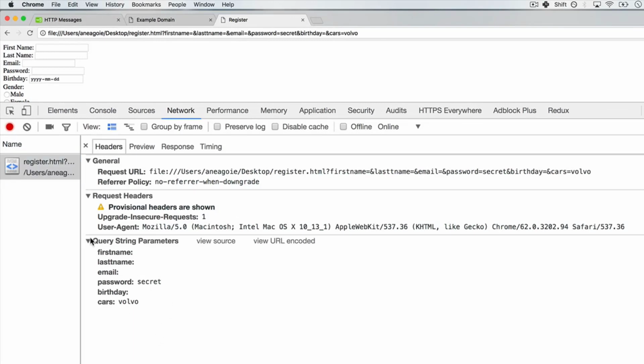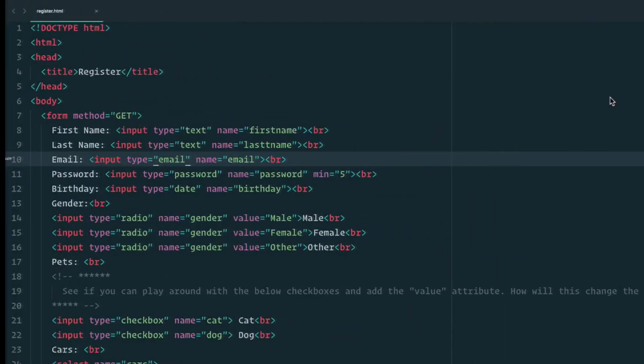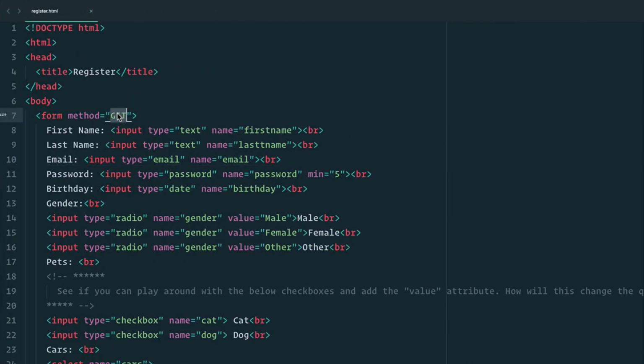The second way is through the body of the request. Let me show you how that works. The way we send information to the body is we use a POST request. And this is something that you'll more often see than a GET request, is that we want to add some form data to the server. So we want to post something.